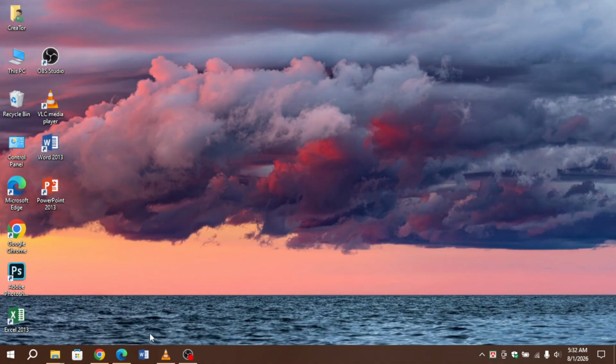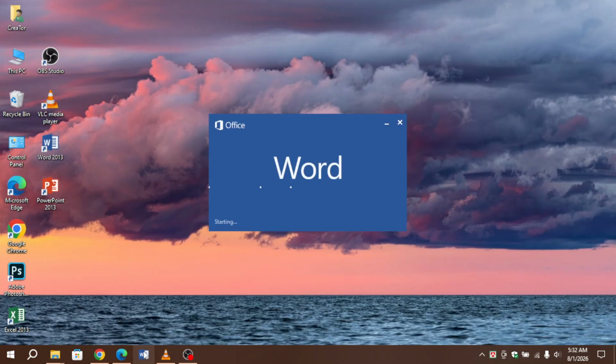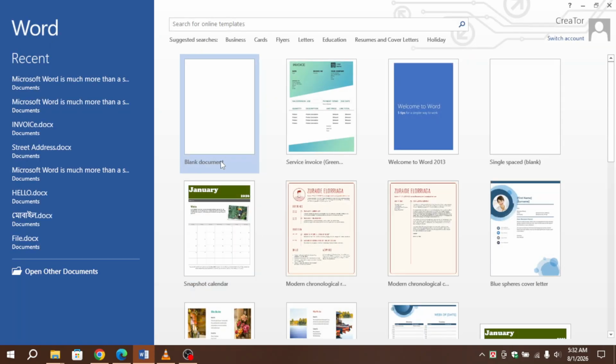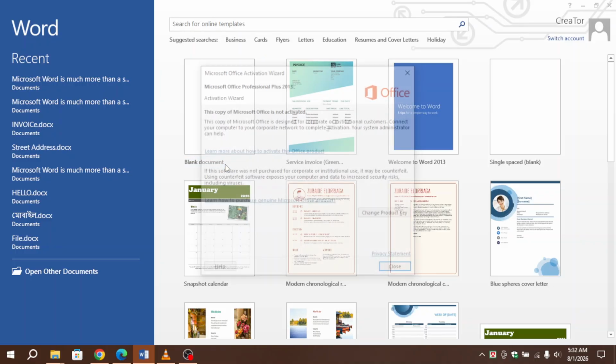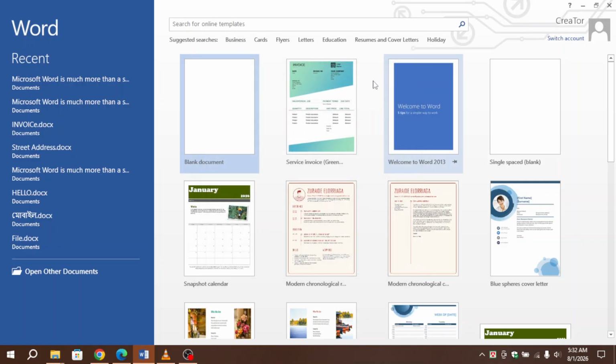Start by opening Microsoft Word. You don't need any extra software for this method. Word has a built-in feature that can convert many PDF files into editable Word documents while keeping most of the original formatting. Click File, then choose Open.